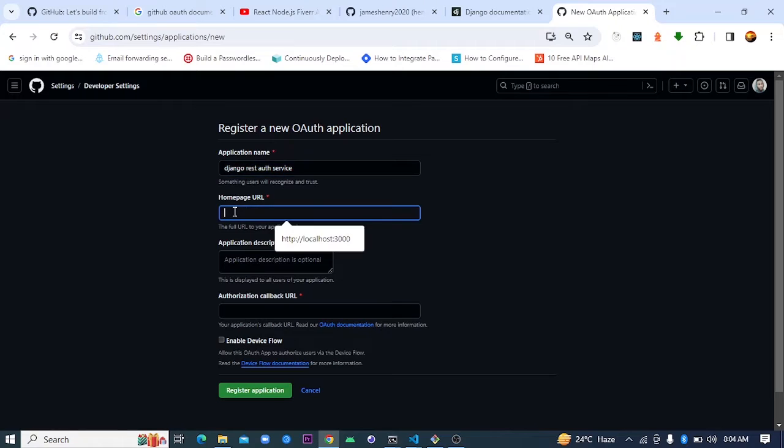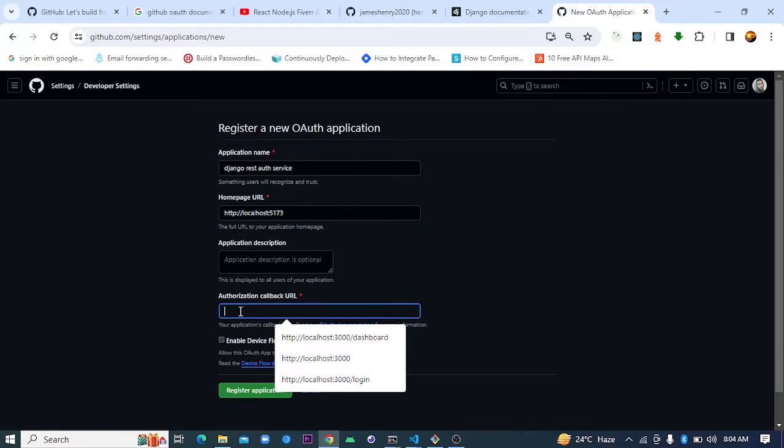Then your home URL, which will be the URL for your front end. So let me put our port here, which is 5173. If you want to give a description, you can. Then the authorized callback URL. This is where it should redirect to after successful login.